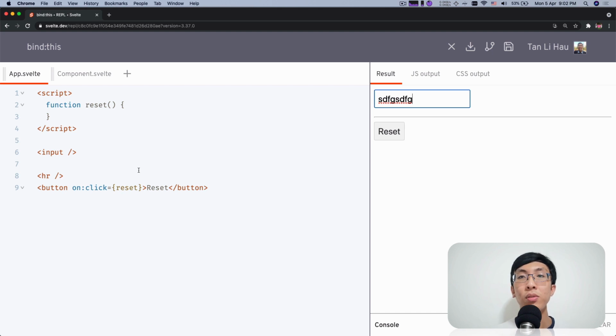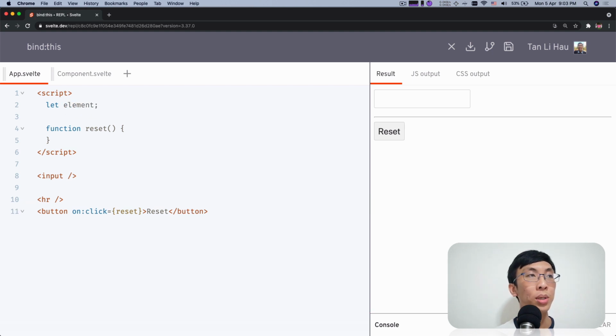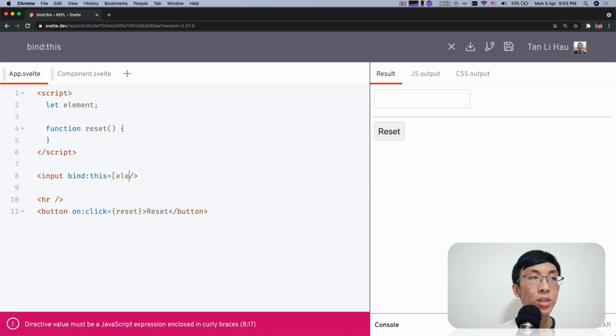But if for some circumstances you want to get the reference of the element, then you probably would want to use this, which is the bind this. So bind this allows you to bind variable. So let's say I'm creating a variable called element, and I want to bind this input. So this stands for this reference of this input to this variable.